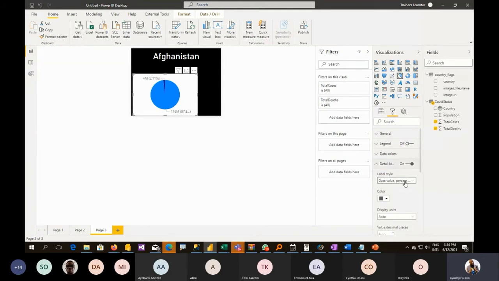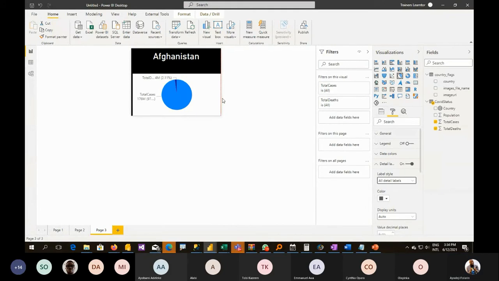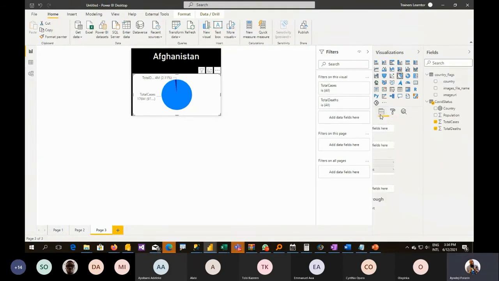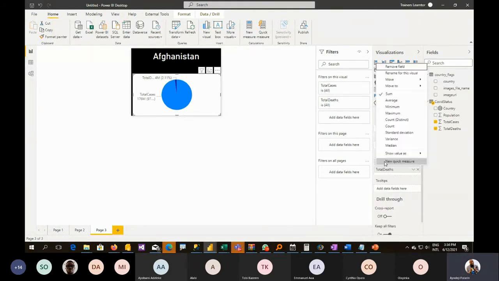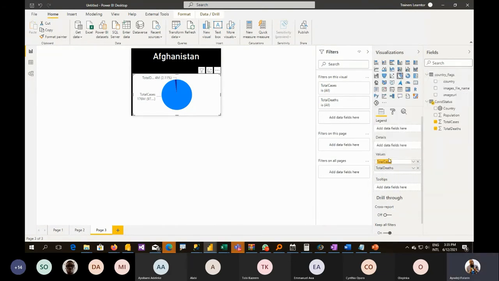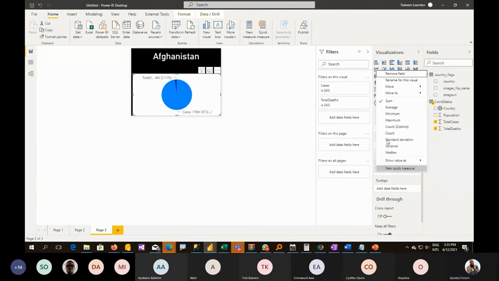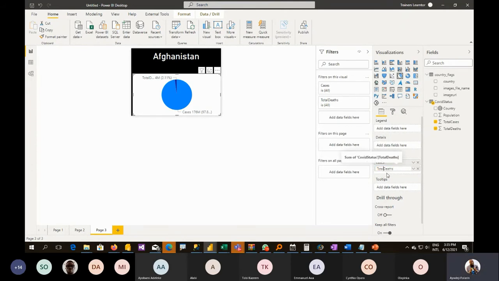Okay, the label detail, give it all so that it can show all the information for us. Good. And make it simple here. Instead of total cases, everybody knows what you mean. Just change the name on this visual. Rename for this visual. Just call it cases. And also for this, rename it on this visual and call it deaths. Everybody should understand this. So this is the total cases and deaths.